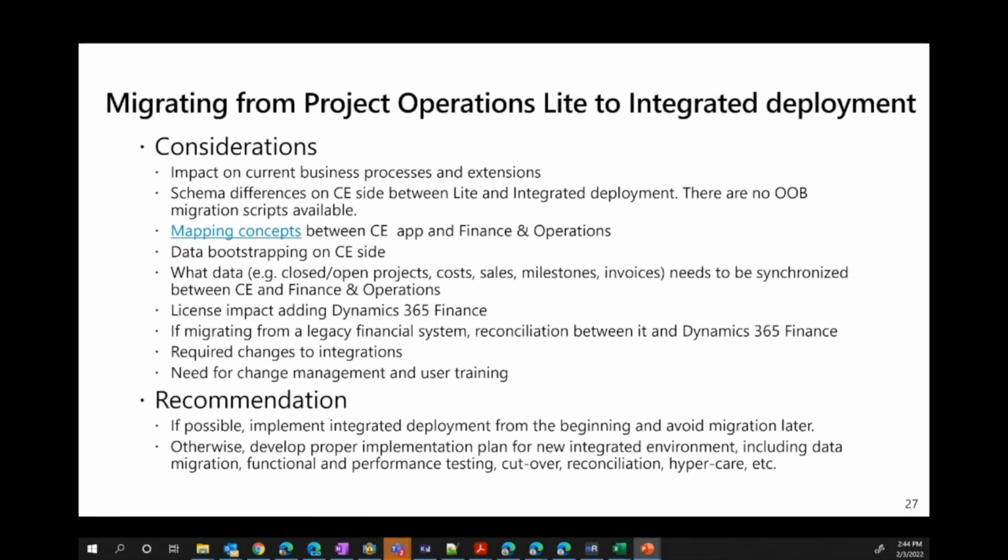There are no out-of-the-box migration scripts available to do this for you today, although it is a feasible thing to do, to touch your data so that it's as you would expect it to look in an integrated deployment. If you're doing this, obviously, you would need to understand fairly deeply the mapping concepts between the customer engagement app and finance and operations, and I've linked to our documentation on that.